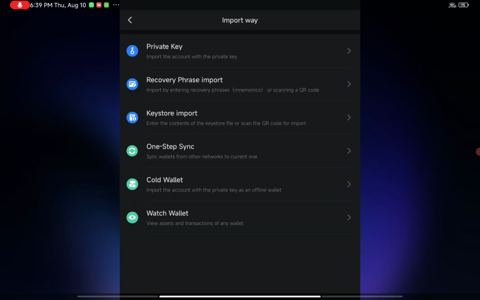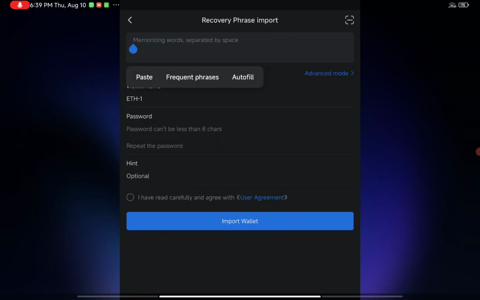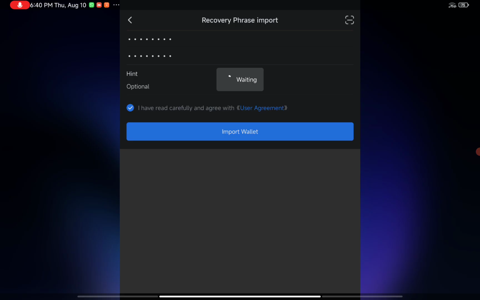Your recovery phrase is the same thing as your seed phrase or security phrase. Now let's import by this. Let's paste the one we copied earlier. And let's input a password. Okay, it's 8 digits. Okay, what should we do? 2, 3, 4, 5, 6, AB. Okay, the hint is optional. You can put it. So import wallet.